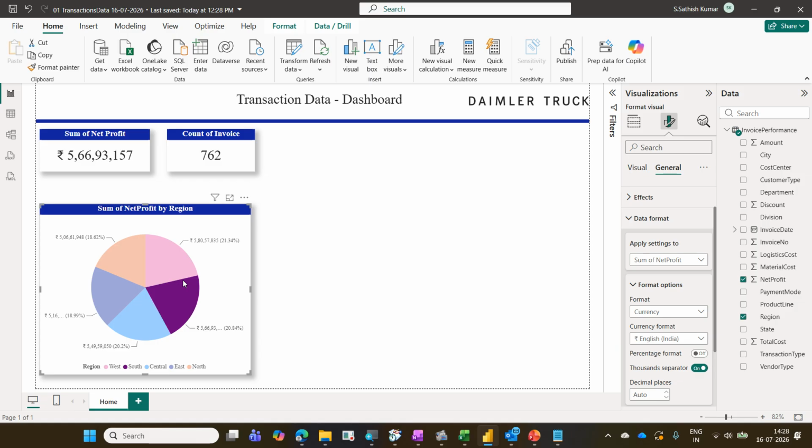Conditional formatting. For example, when I select the south region, my count of invoice is 760, 763 and 704. So it's changing here. Assume I have some condition. Assume my target for the invoice number is 750. Wherever my invoice number is more than 750, I want to put a green. Less than 750, I want to put a red. This we can do in a chart, this we can do in a card.